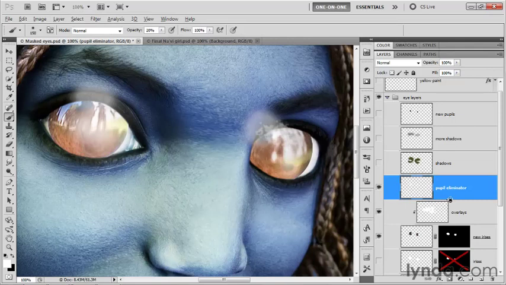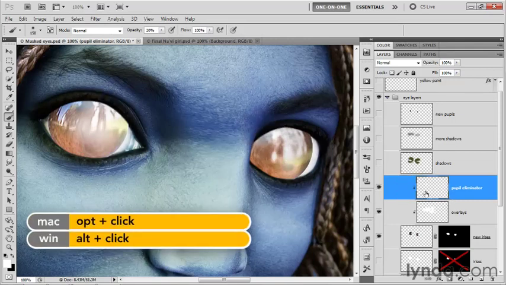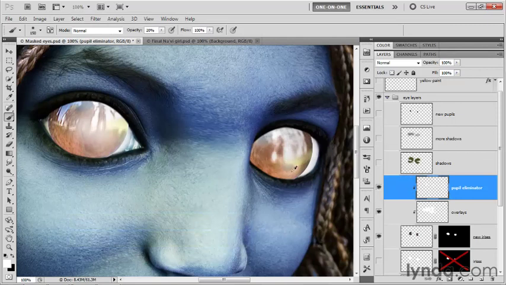And notice what happens. If I Alt click here on a PC or Option click on a Mac, it goes ahead and indents Pupil Eliminator along with overlays and puts it inside of the irises. Now, it's not a perfect match. You can see that I'm not absolutely perfectly getting rid of the irises. This is without that layer. This is with that layer.